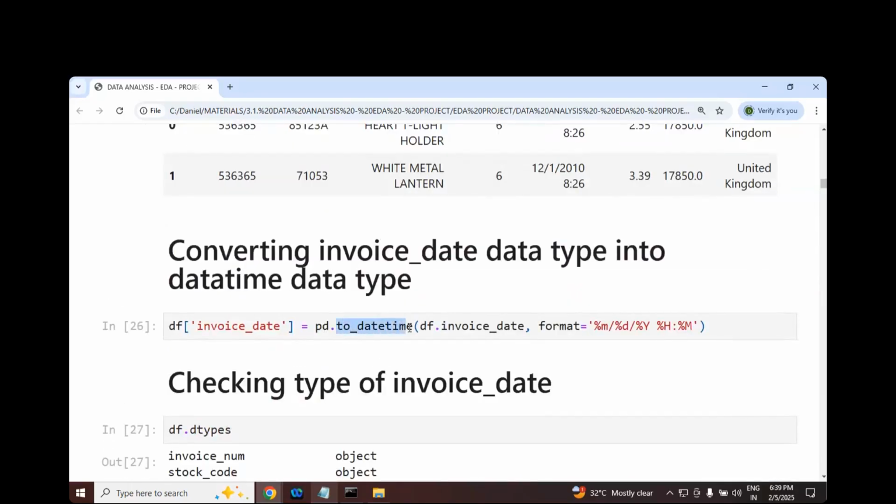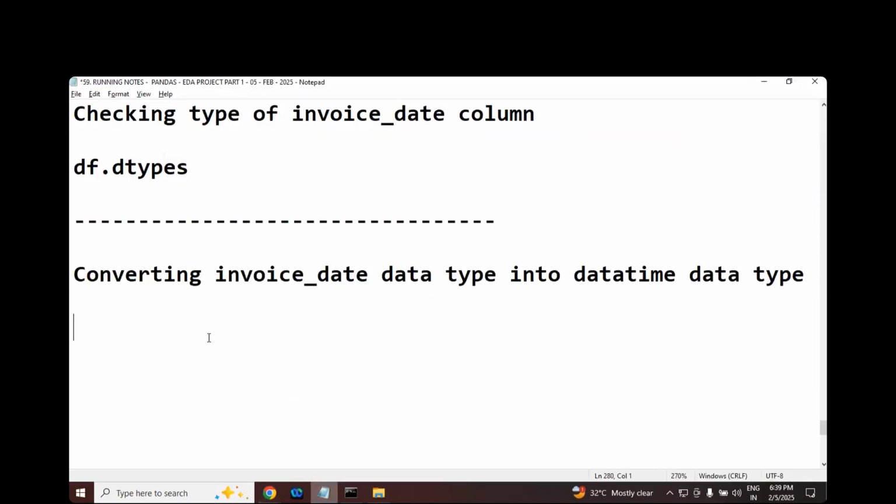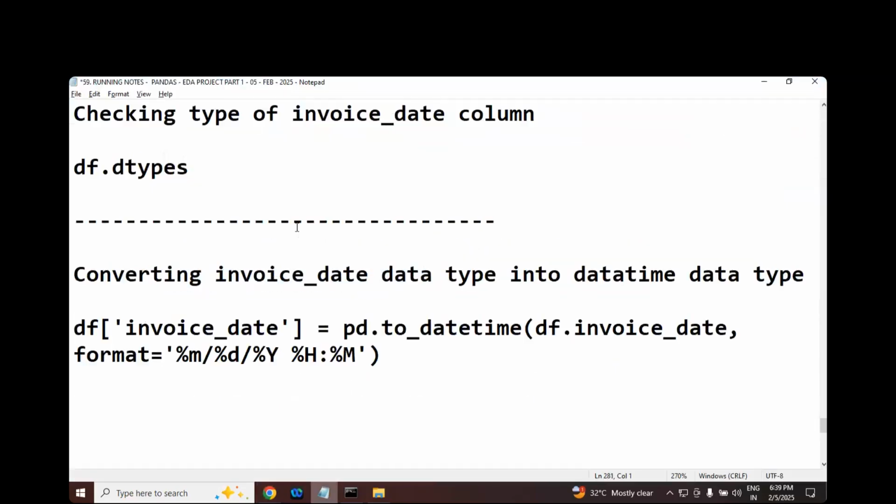If I hadn't covered date and time operations, you could not understand what is going on here. That's the beauty, our chapter connection. You need to understand, right? Converting this into datetime. Now we are doing it. Take this operation, move on.